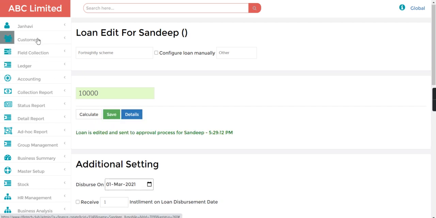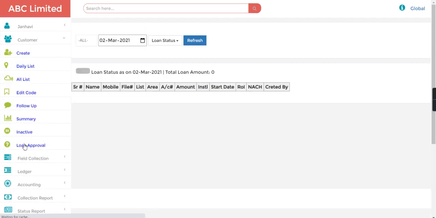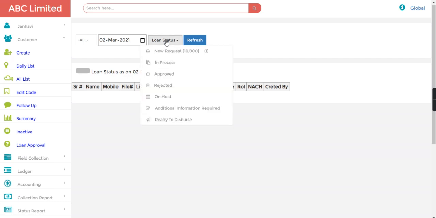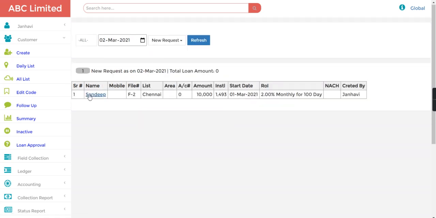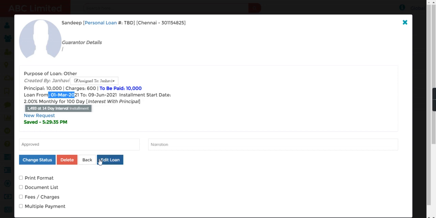The loan is edited and sent to the approval process. Now in customer loan approval, I will go to the new request. Here you can see now charges is 600 and the date also changed to the 1st of March. Now I can approve this loan and change the status.